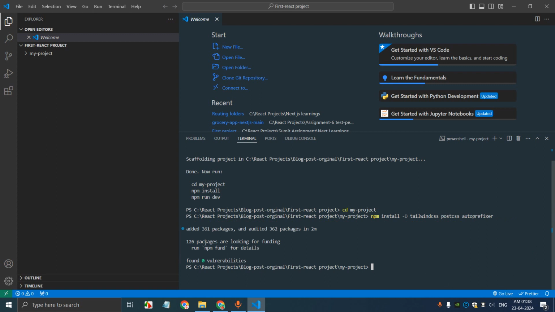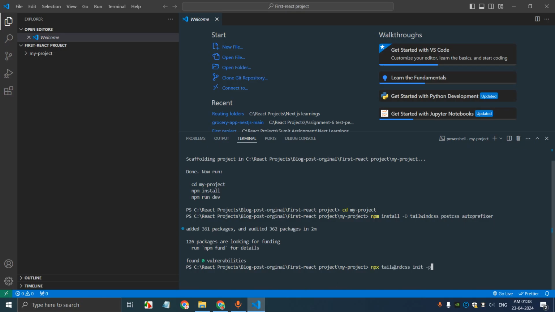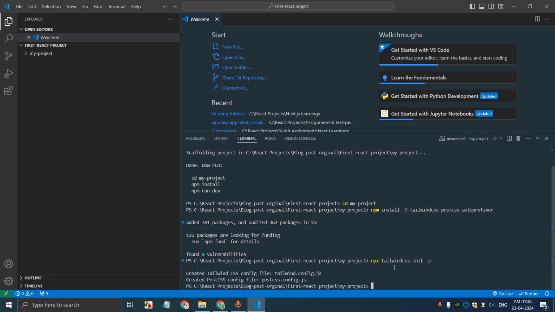So here you can see all the packages are installed. Now I will copy the next command, npx tailwindcss init -p, paste it and press enter. Just follow my steps, it will do everything for you. You don't need to write anything else. So here you can see it is already created.